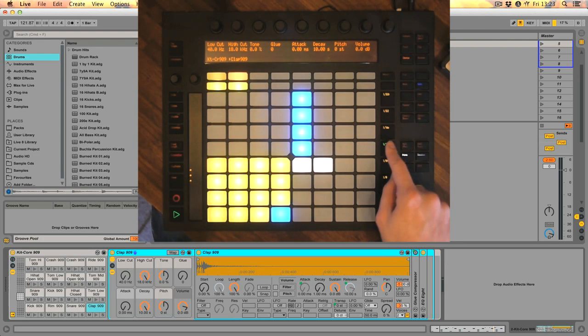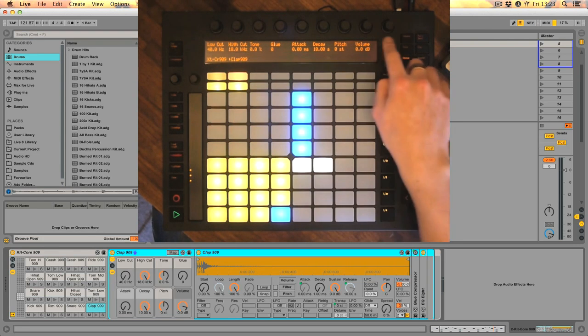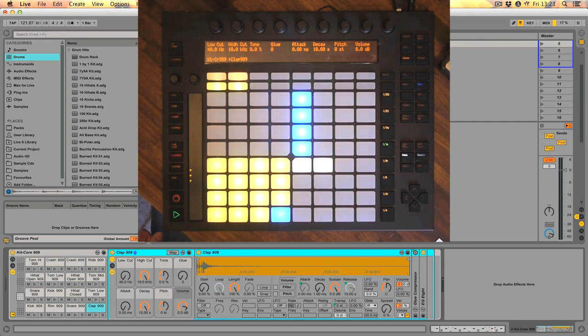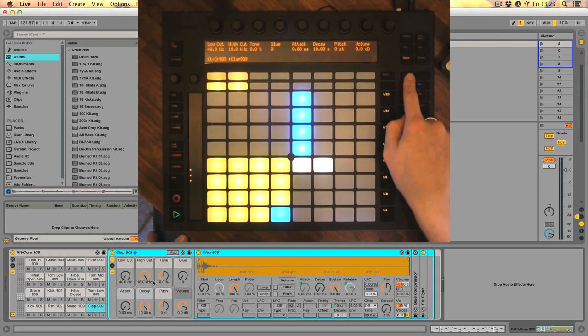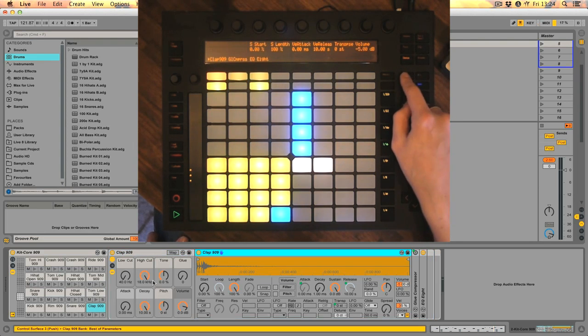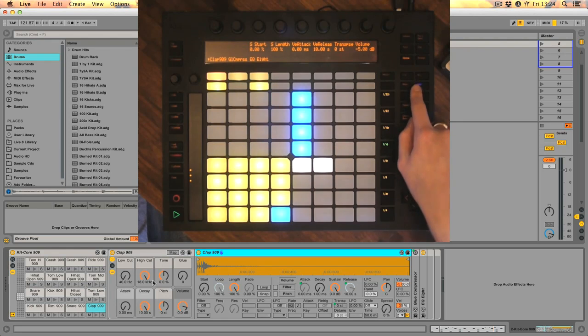So the default mapping for the knobs is that they're controlling the macro controls of the drum rack, which is what you'd expect because they're the things that you normally need to tweak quickly. But you can actually go in and edit a little bit more deeply by pressing this little arrow button here. That kind of goes in one level of depth. So if we press it twice, we are now editing the actual clap itself.